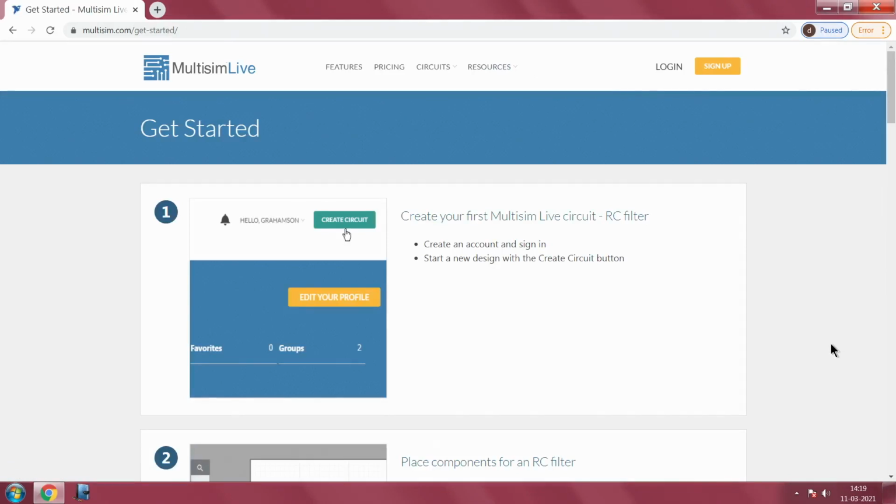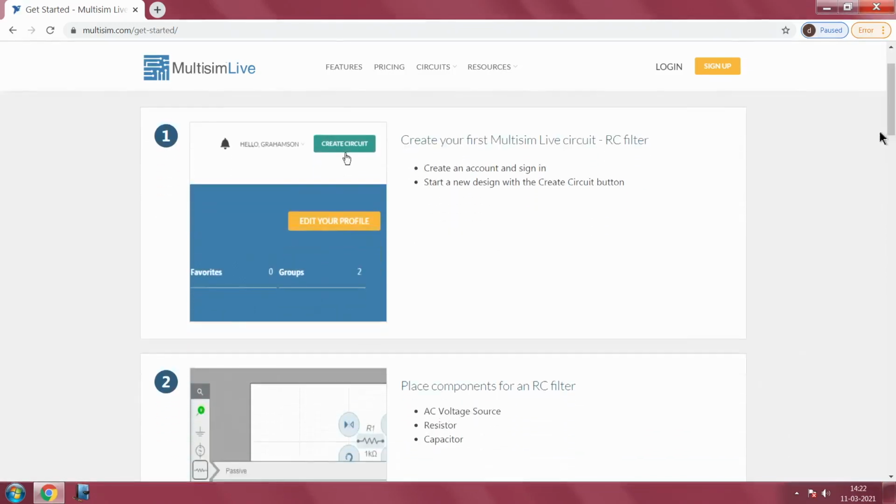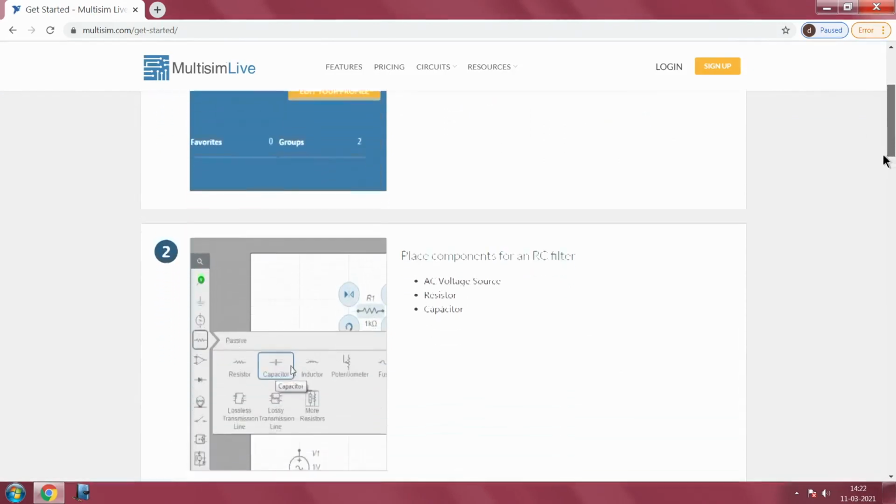In order to analyze any circuit, it has a total of 6 steps. First step, create a circuit, where you have to sign in. You should create an account in case you do not have one, then sign in to your account and click on the create button.